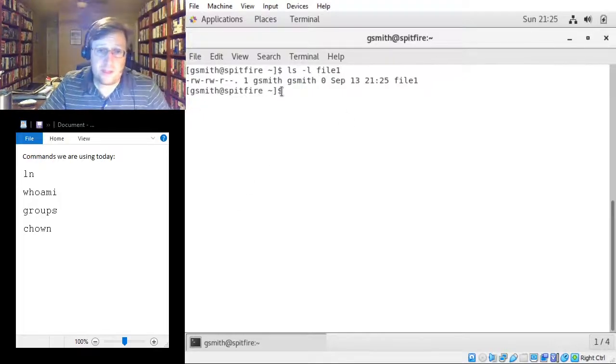This is when the file was last modified, right here. The time it was last modified, the name of it. This is the size of it. It's just an empty file. And then here is what we're going to be talking about right now.